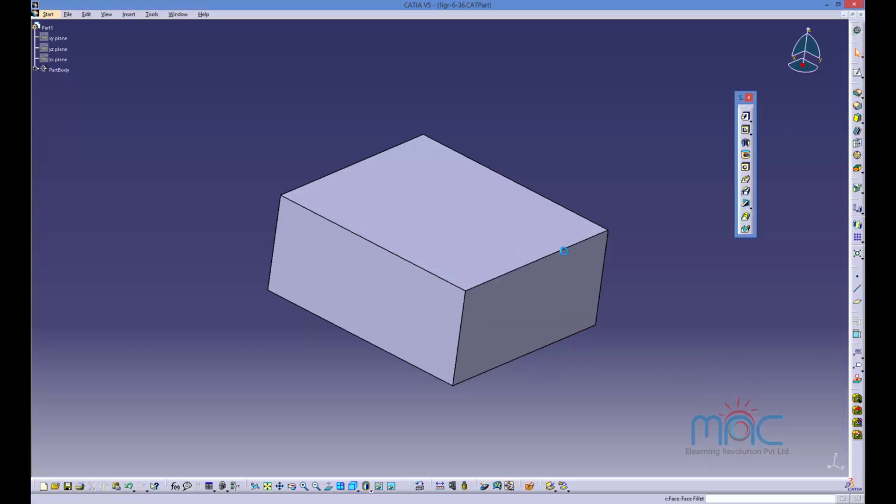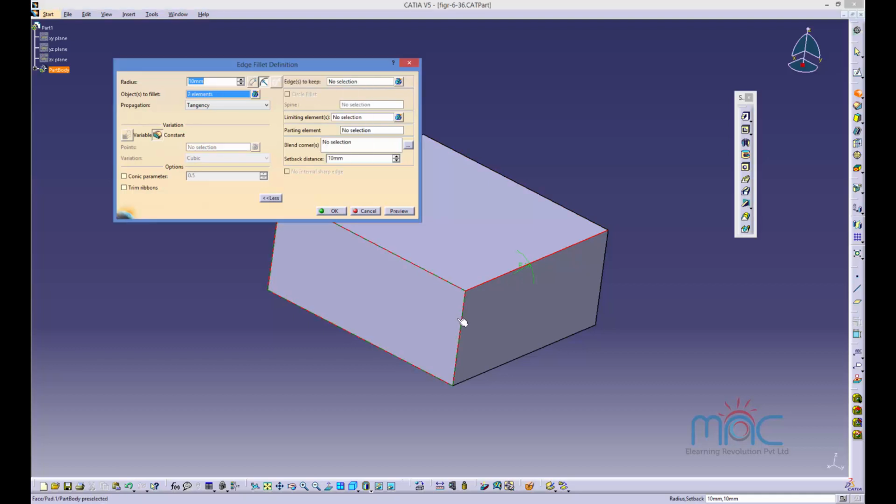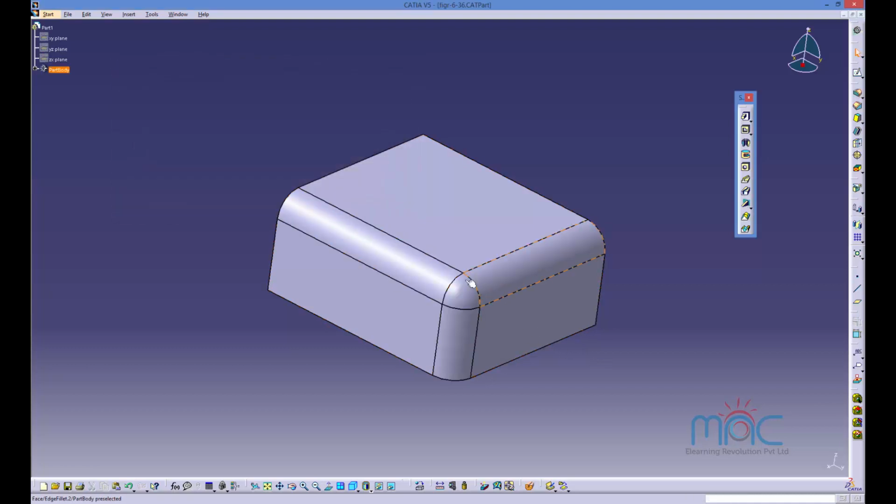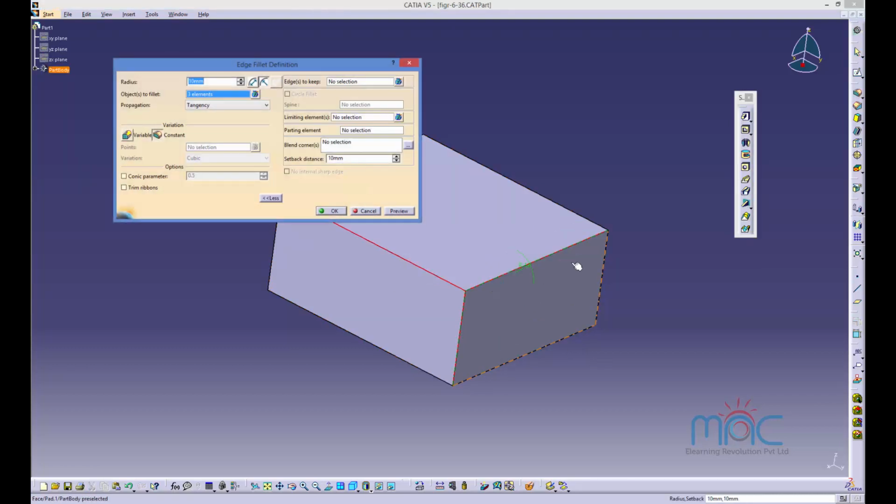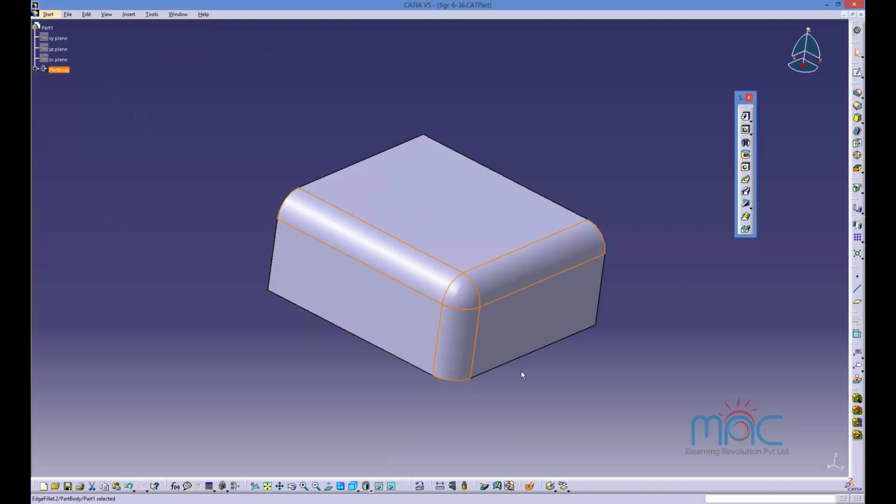So let us say I'll be selecting these three different edges. Go to the fillet, select one by one. Okay, and see the preview. The fillet is equally distributed, but I need to control the setbacks. And here is the setback by default 10. And let me go to 30 and see the preview and go to OK.